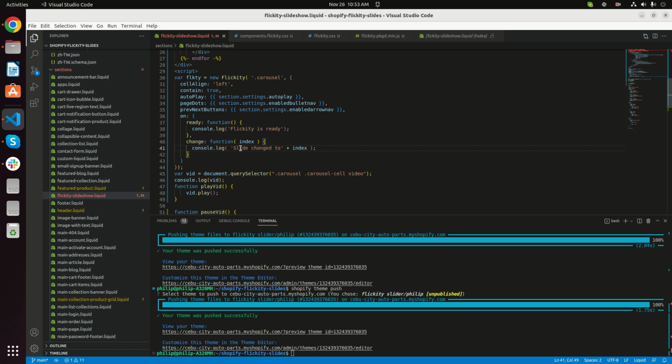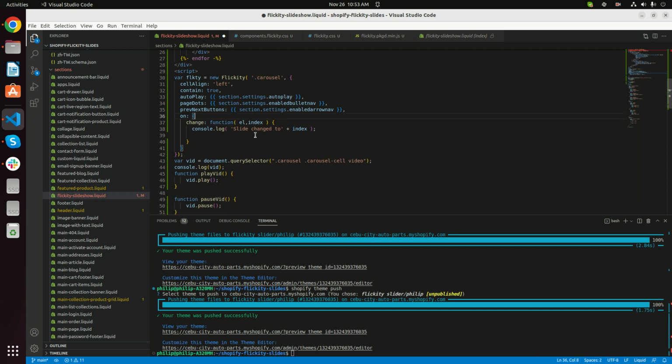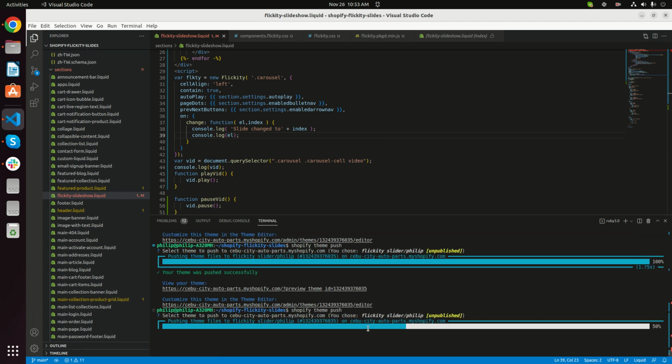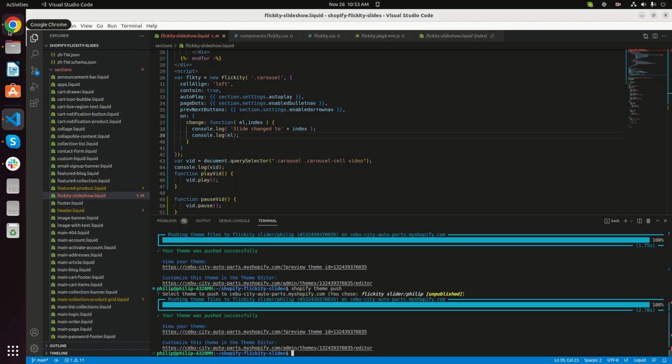If index, what about elements? It must be element. Okay, element L. I'm gonna console this L. I don't need the ready first. I just want a change event. So here, console log L. L will help me to track down the element, then I can get the property of the element.